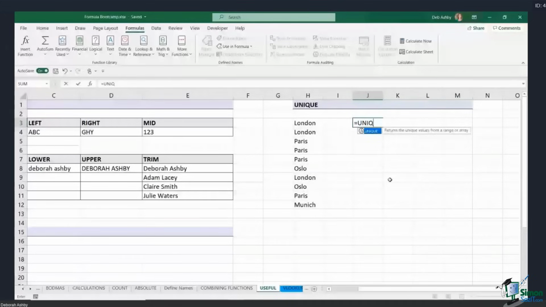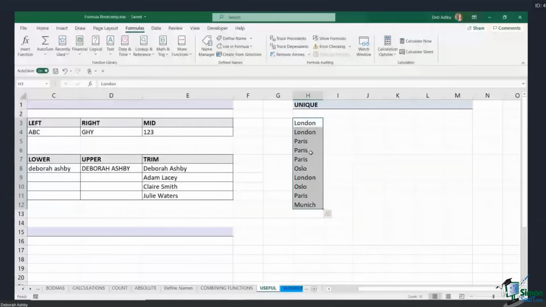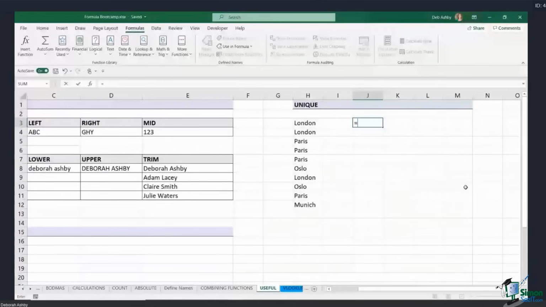But it is such a useful function that I want to show you how it works, because previously this was actually quite hard to do. You can see here I have a list, and these items tend to repeat themselves. So we've got London twice, we've got Paris a few times, Oslo, so on and so forth. And often you'll want to extract from a list of data just the unique values. So I don't want to show the repeats, I just want to see all of the unique values. And that used to be quite difficult, but no more, because we have the unique function.